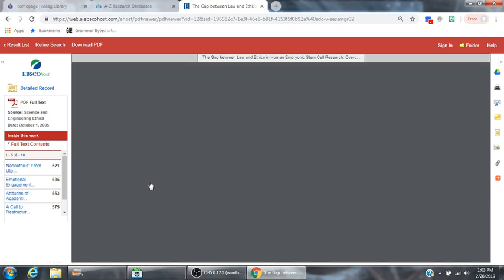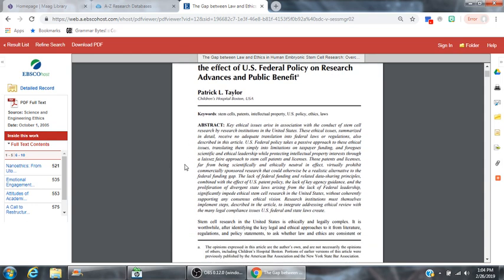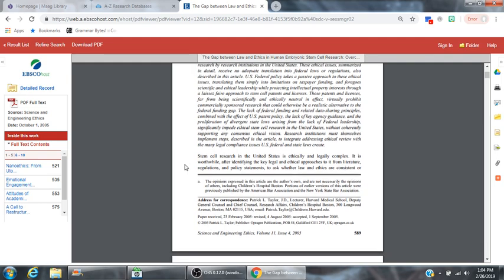The scholarly articles are the ones we want to use. These are the ones that are written for an academic audience. They're going to be more difficult to read than a lot of the others, but this is the more high-quality research. As you can tell, this is from Science and Engineering Ethics from 2005, and it has an abstract. For APA format, abstracts are usually required.